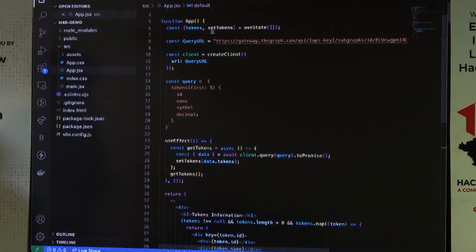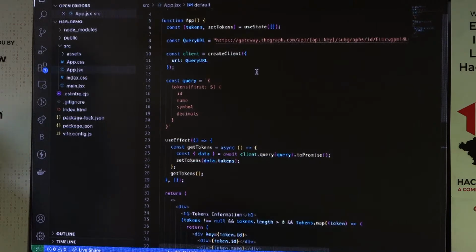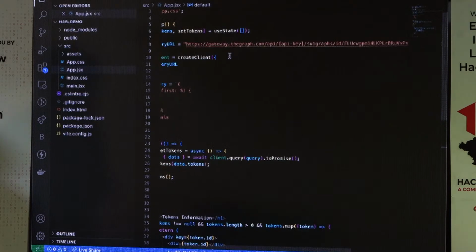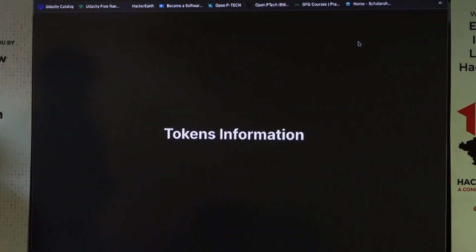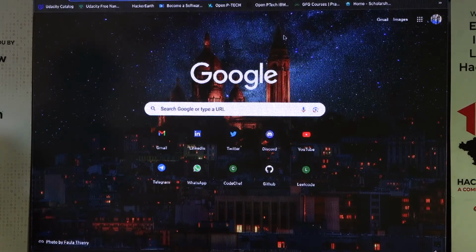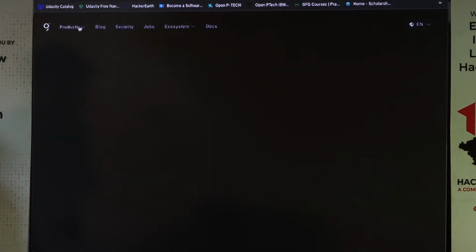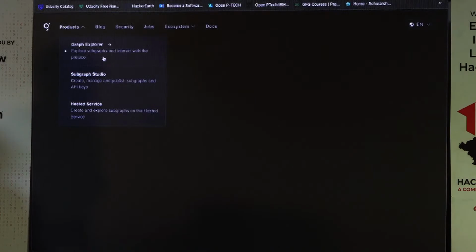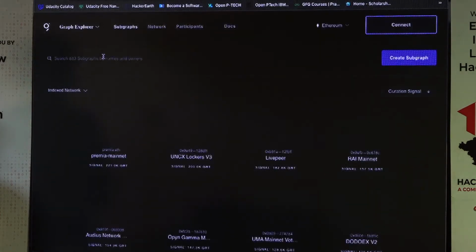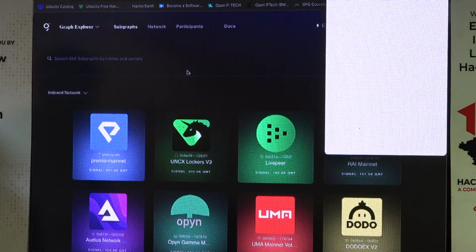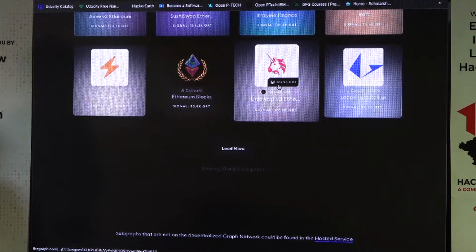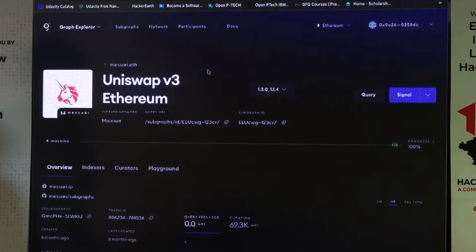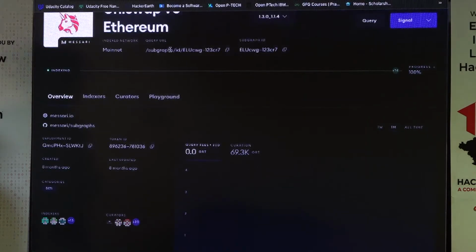Then we are setting the state here through tokens and setTokens. And this is the query URL of the Uniswap subgraph. I'll just show you real quick. This is the official website of The Graph, and in the product section, you can use the Explorer to see the existing subgraphs of all the protocols. So let's search Uniswap here. Yeah. So as you can see, this is the Uniswap subgraph, and this is the query URL.